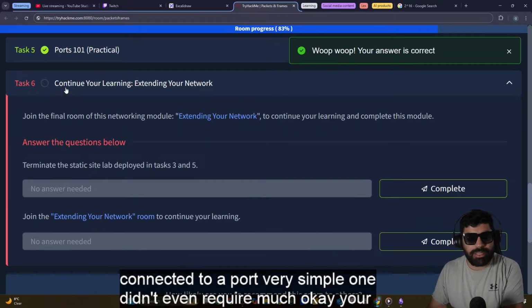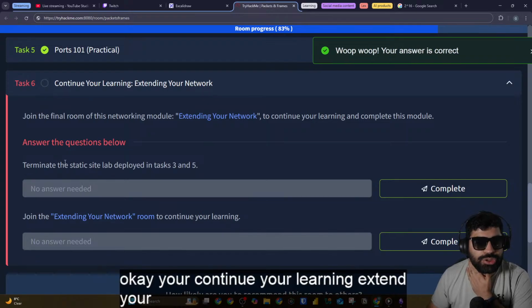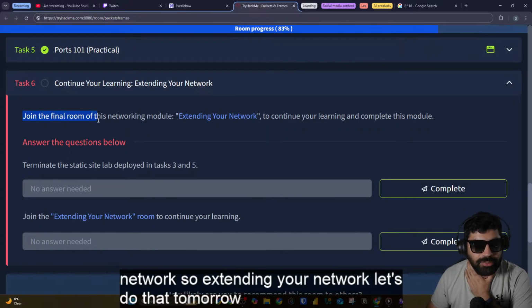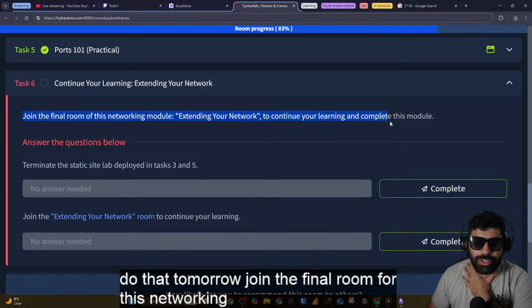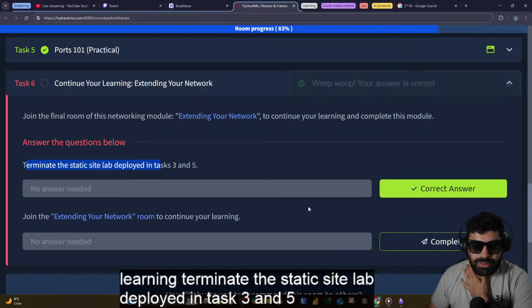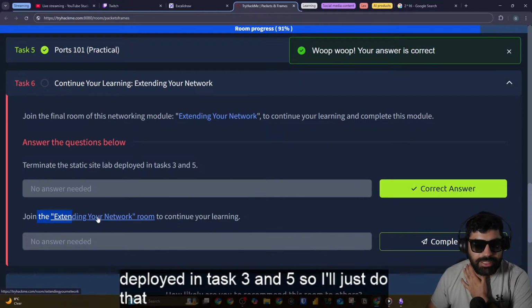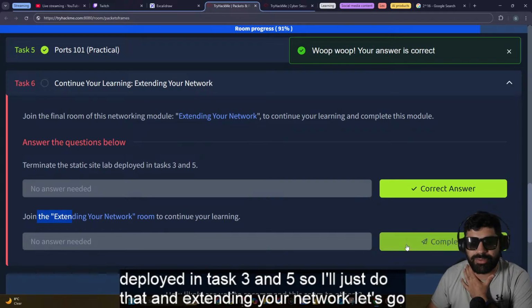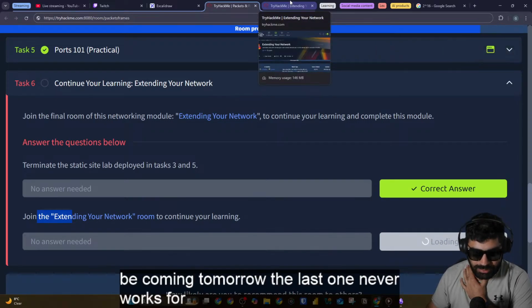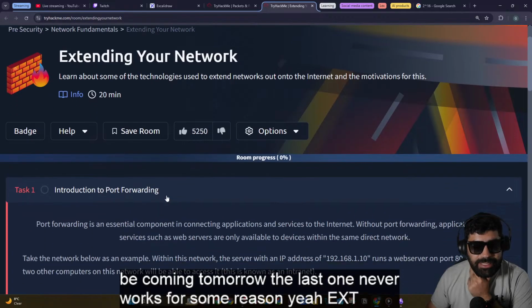continue your learning, extend your network. So extending your network, let's do that tomorrow. Join the final room for this networking module to continue learning. Terminate the static site lab deployed in tasks 3 and 5. So I'll just do that. And extending your network. Let's see what we will be covering tomorrow. The last one never works for some reason. But yeah, extending your network.